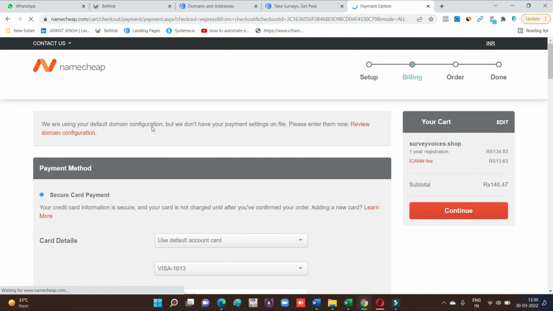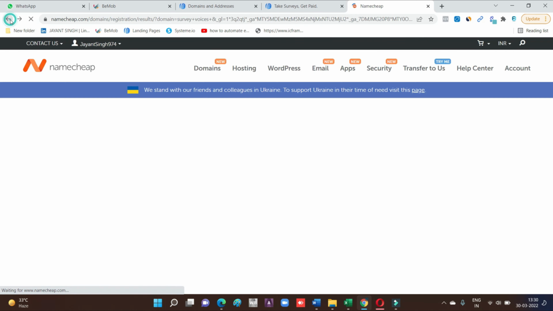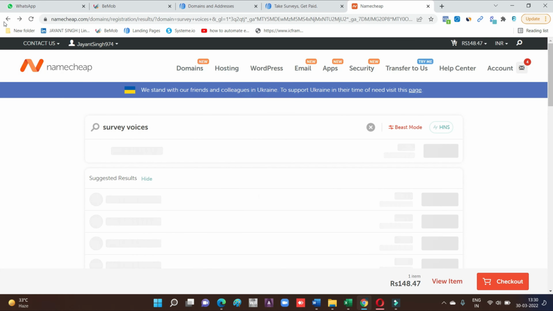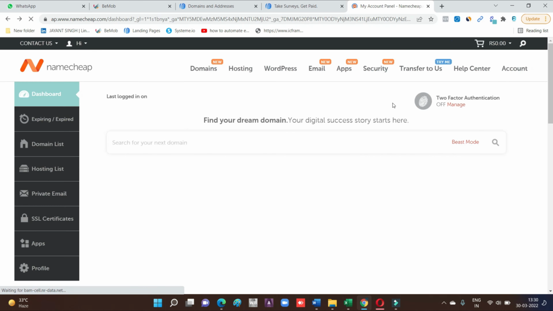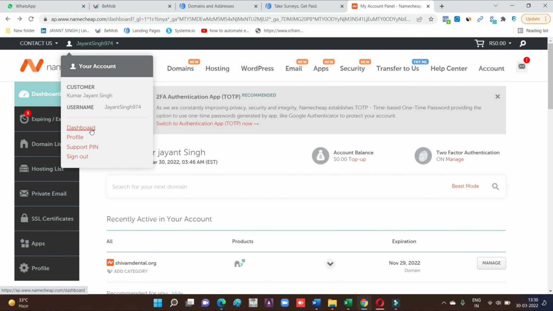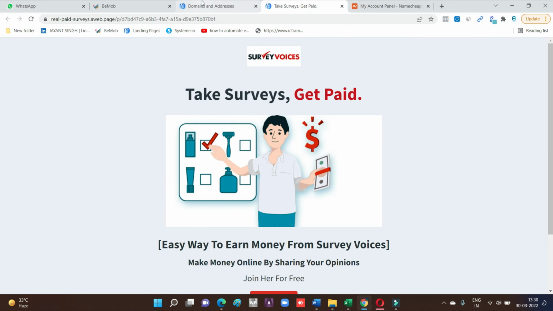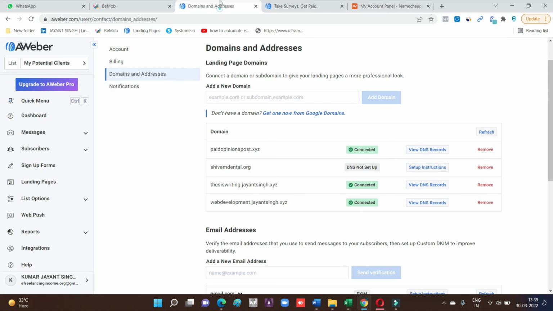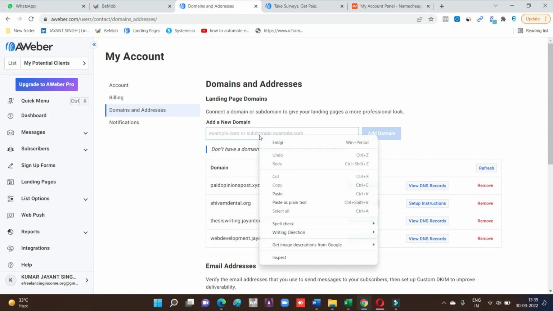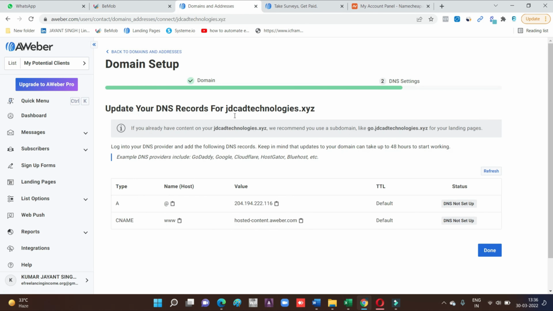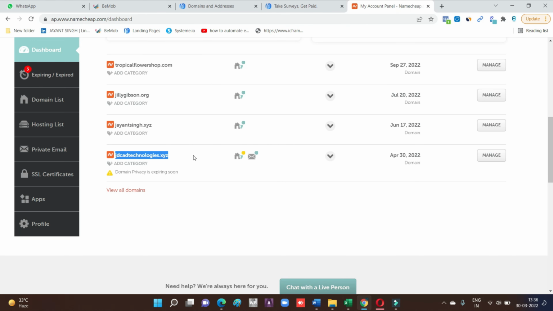Now my intention is to connect the domain with our landing page, so that our landing page links will not look ugly. I'm going to connect this domain because we have already connected lots of domains. Just paste it here, add domain, then copy it down, go to manage and Advanced DNS settings.